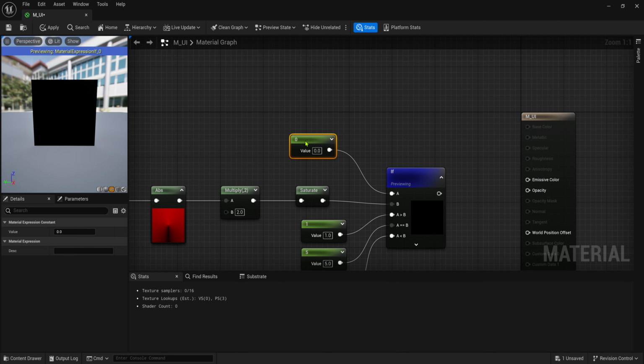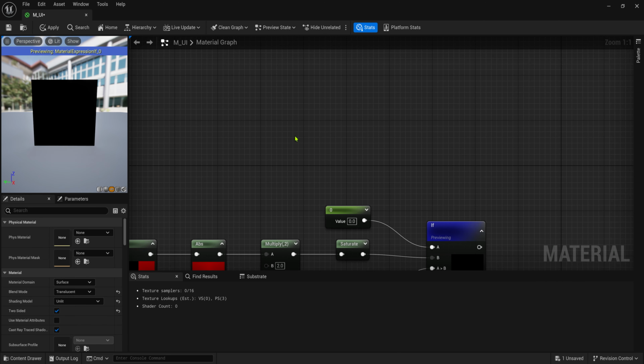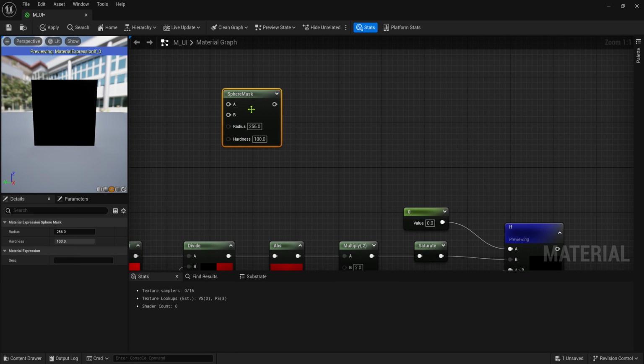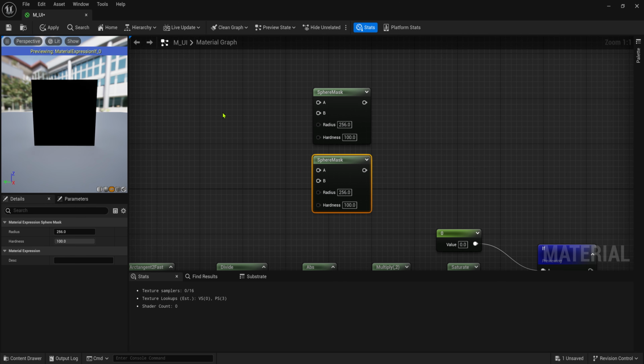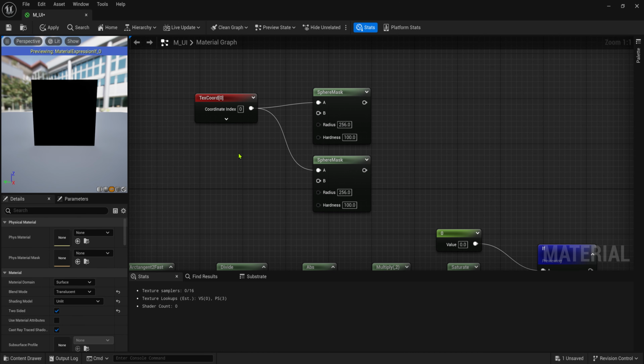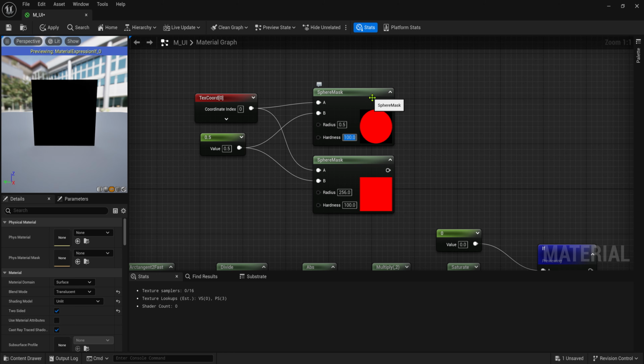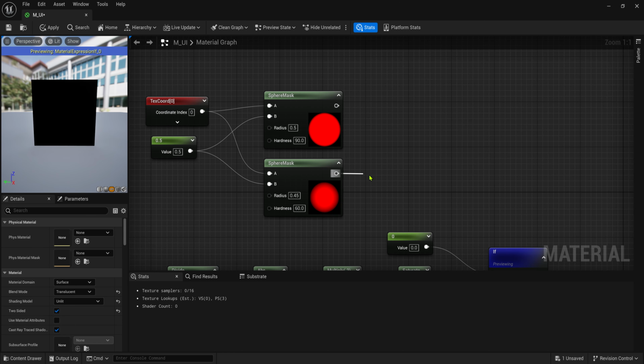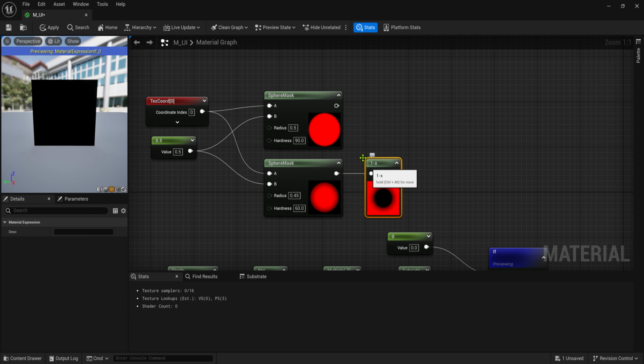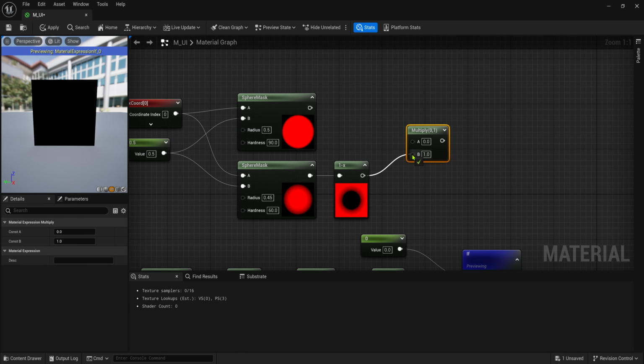Next, let's create the ring mask. Use two SphereMask nodes, both with the same TexCoord and center at 0.5, 0.5. The first sphere, radius 0.5, hardness 90. The second sphere, radius 0.45, hardness 60. Invert the second sphere's output using 1-, then multiply it with the first sphere's output. This gives a ring shape.